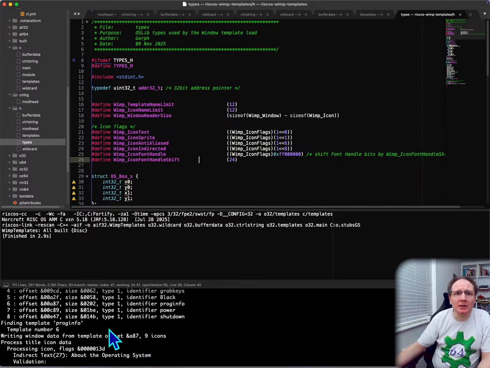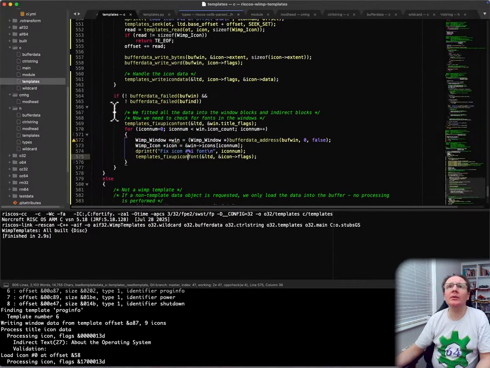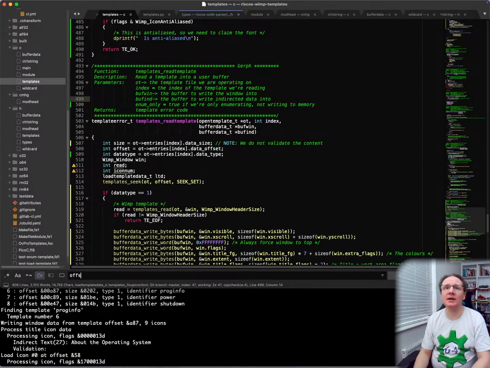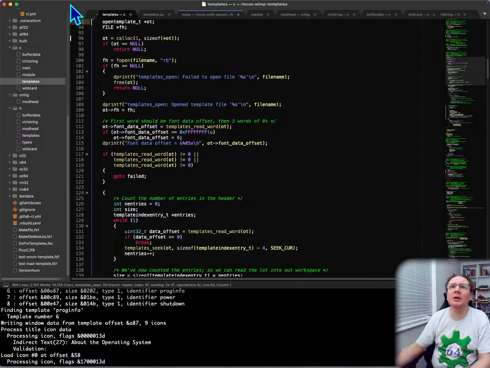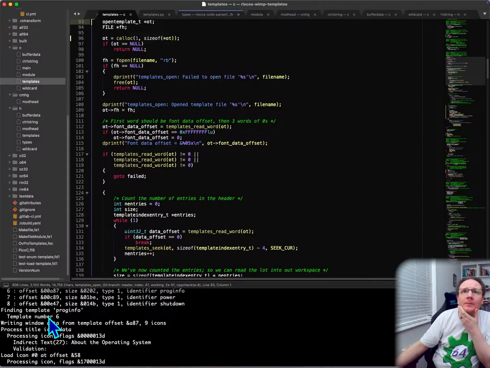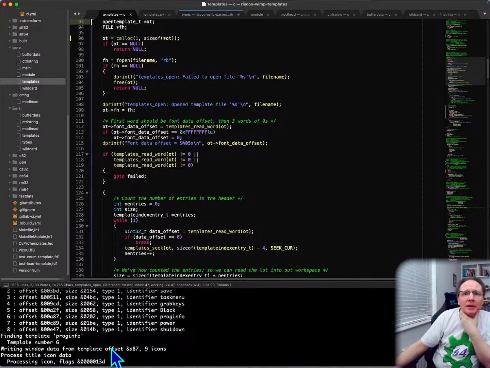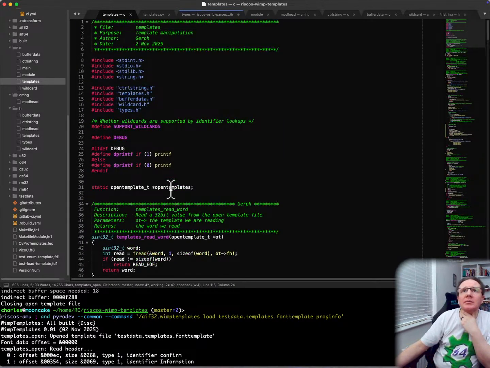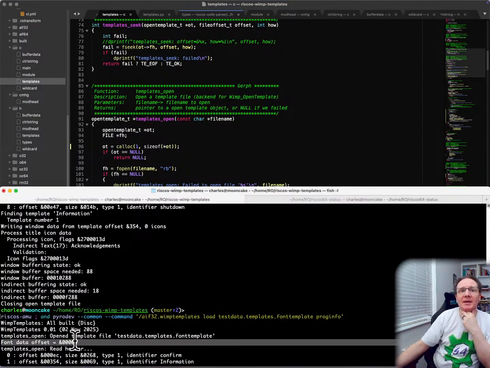If I have a look up here, did we not print out the offset? Oh no, it's no good. Top of the file, look for the open code. Here we go. Font data offset. Read header, finding template, prog info, writing template. Why did I not get that printed out? Have I got debug turned on? I've got debug turned on. Font data offset 0. Sorry, I missed it up here.